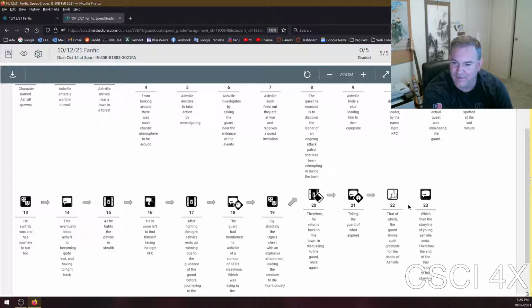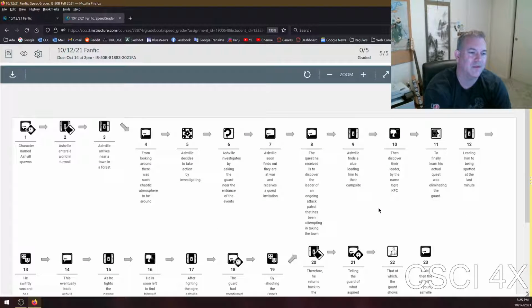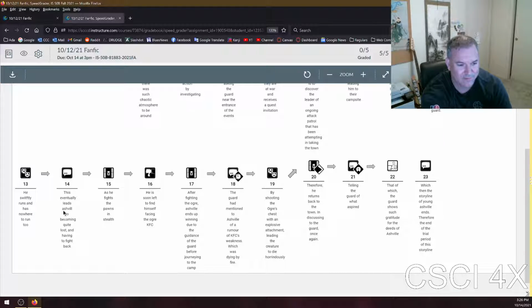A lot of neutral. Usually when you find a clue, that's usually an emotional upbeat also. We discovered something. It was aliens, you know? That's usually an upbeat. Spotted at the last minute. Usually if you get spotted, that's a downbeat. Go get him! I don't know. Yeah, you got a lot of neutral ones here.